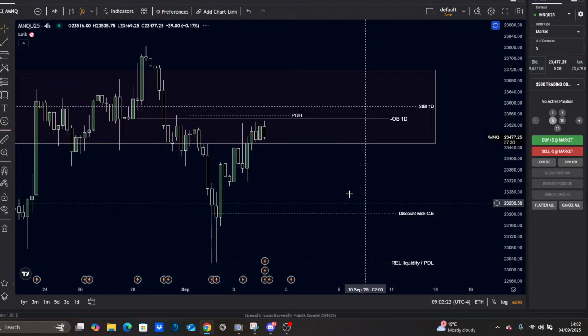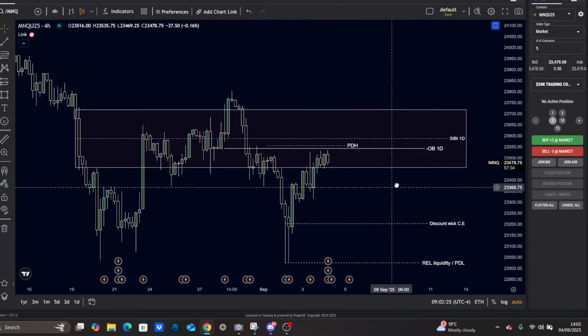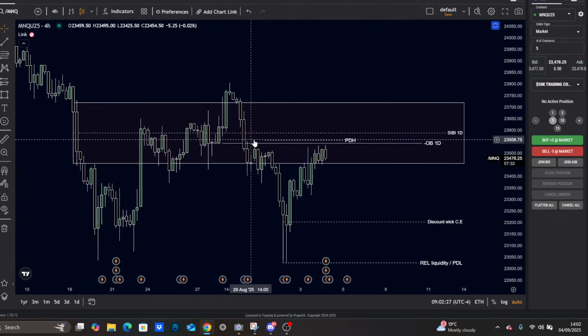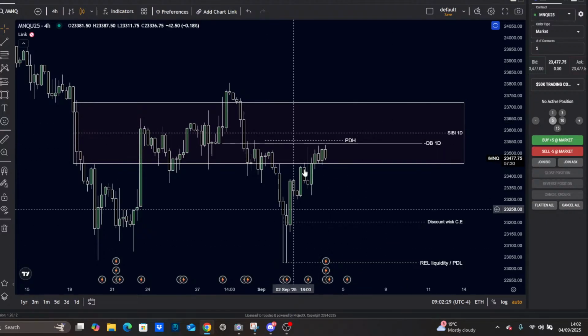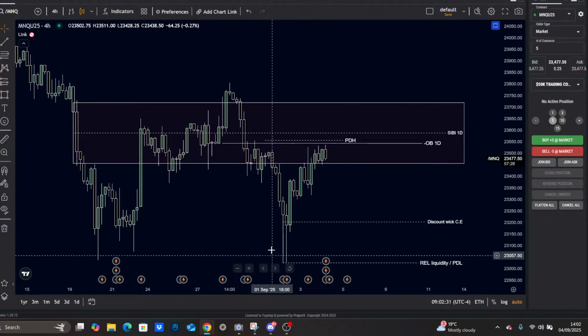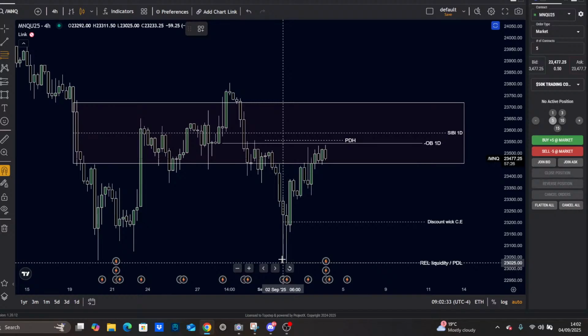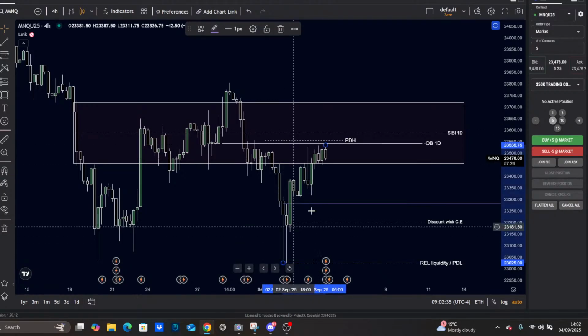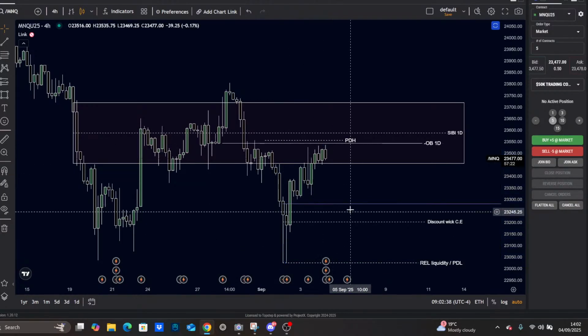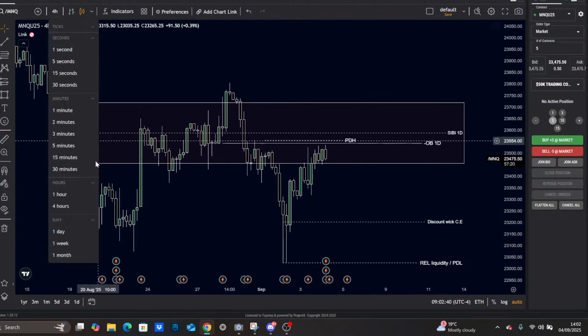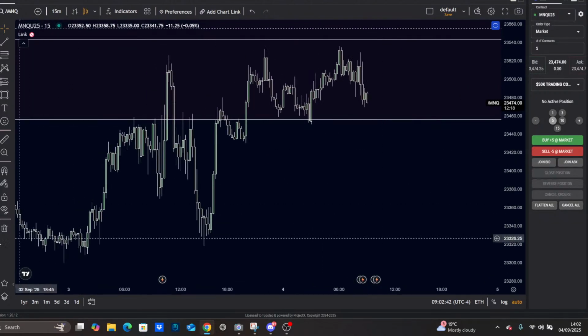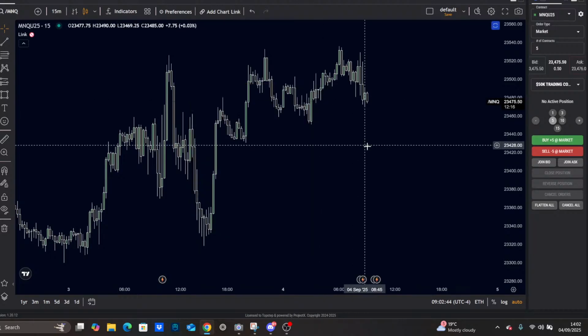Because the 4 hour pretty much says the same stuff that the daily says, you know? And I think this high could be taken out before we go lower, but I think from range here, this range from here to here, that's the equilibrium. I think we should go down to there. So go on to the 15-minute. Let's get rid of the daily levels.